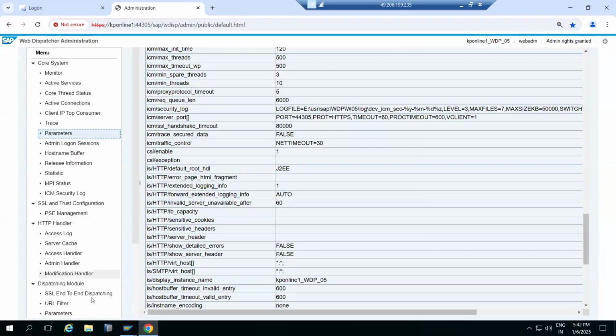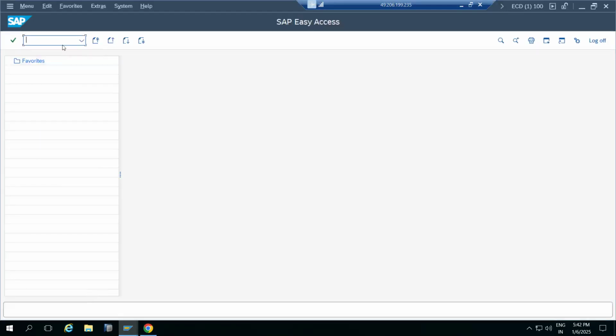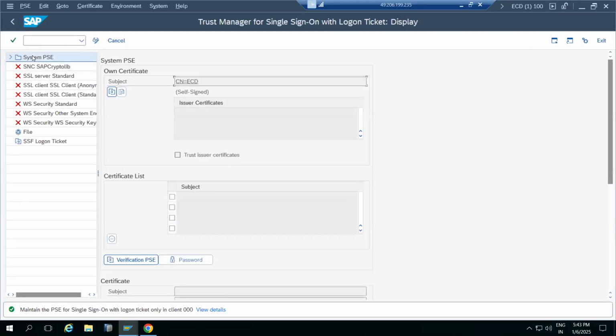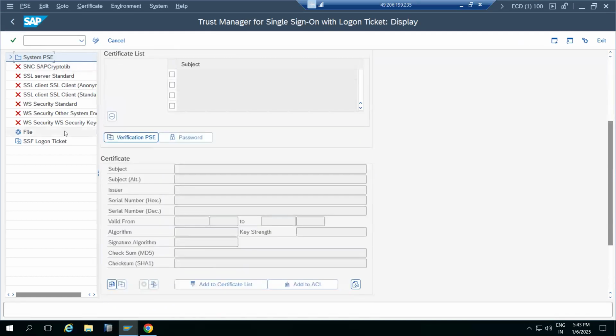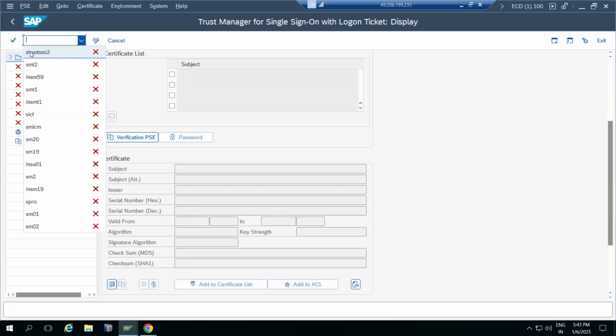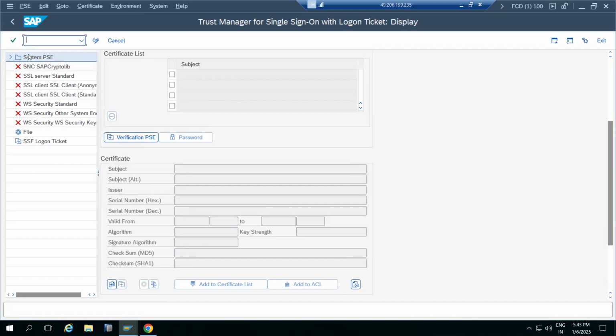Then this certificate we have to import into our SAP systems. There is a transaction code called STRUSTSSO2. In this certificate list, the system PSE list, we have to add that certificate. In SAP, all the certificates we can manage using the STRUSTSSO2 transaction code: system internal certificates, external certificates, SSL certificates. Any certificates we have to manage from here.